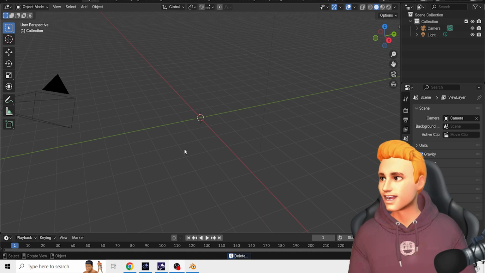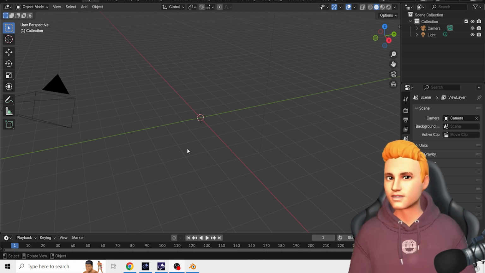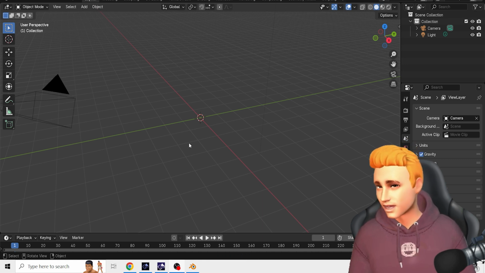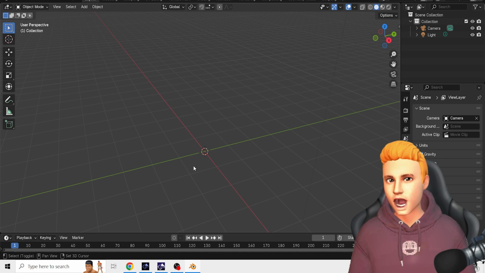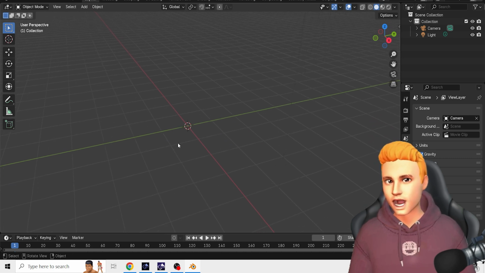Hello friends, Maddie here, and today I am going to sculpt one object in Blender, one cartoon cat in Blender. So let's start.